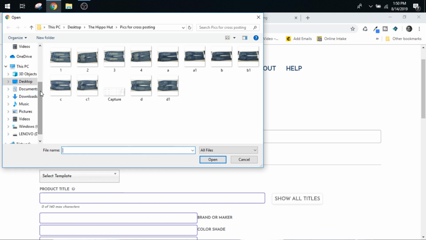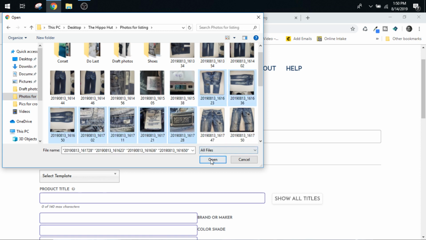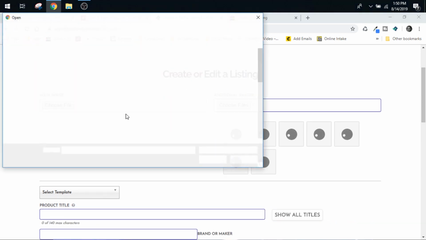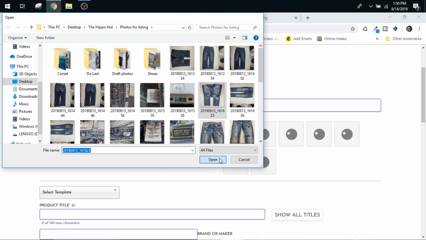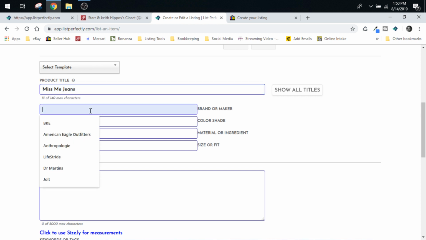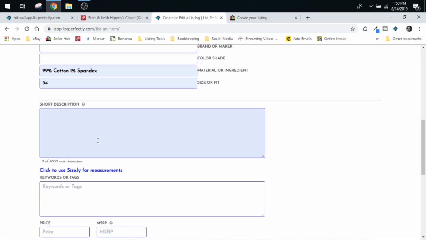I keep stuff pretty organized. So I have photos for listing. So we'll just grab these Miss Me jeans and say this is what I'm doing, right? So we'll throw those in. We'll say my main image is going to be this one. Say Miss Me Jeans. Now, of course, if this was a real listing, guys, I would be much more descriptive in my title. I would fill in all of these boxes with all of the correct information, with the size, the materials, and then my description.